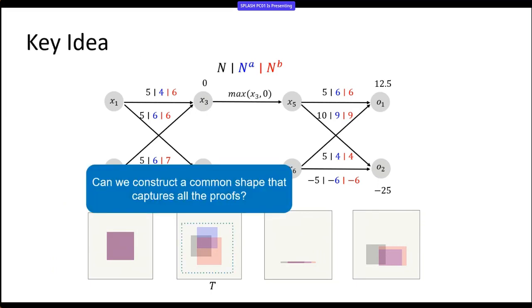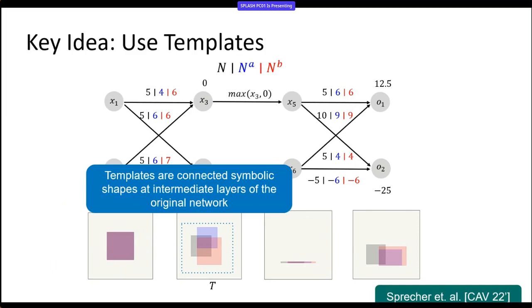Now, the idea of how we do this is based on this: can we construct a common shape that captures all the proofs? We know that the networks are going to be modified, so why don't we construct a common shape and prove the property in such a way that whenever we see a new network modification, this common shape will allow us to verify the property much more quickly. Something similar has been done before in Spitzer et al.'s CAV 22 paper, where they created what are called templates. Templates are defined as connected symbolic shapes at an intermediate layer of the original network. In their work, the problem they were solving was capturing multiple proofs for multiple properties on the same network. So the goal was different, but the idea was to capture multiple proofs, and we use templates in our work as well.